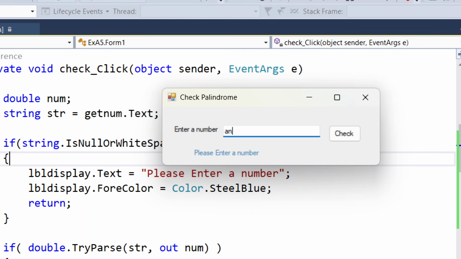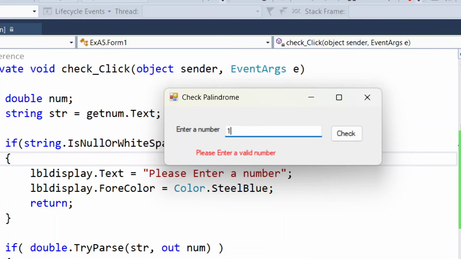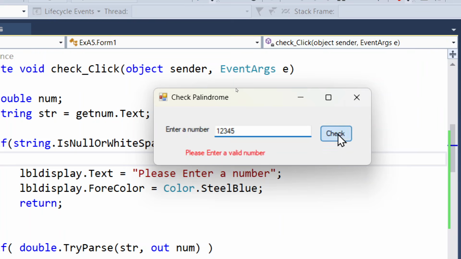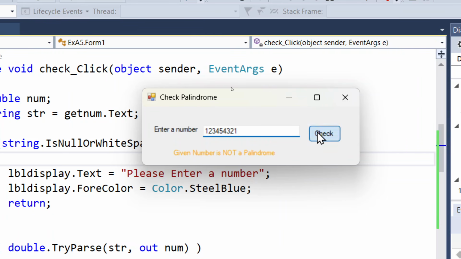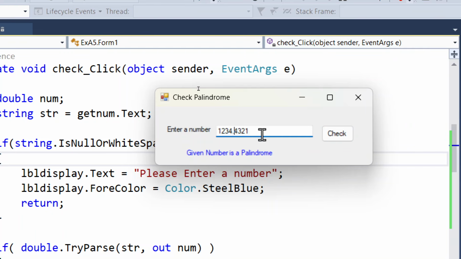You type my name, and it says please enter a valid number. 1 2 3 4 5, and it is not a palindrome. 1 2 3 4 4 3 2 1, I think this is going to be a palindrome number. 1 2 3 4 2 1 in reverse order is also a palindrome. And if you remove something from here, it is not a palindrome. So this is what you are supposed to do.